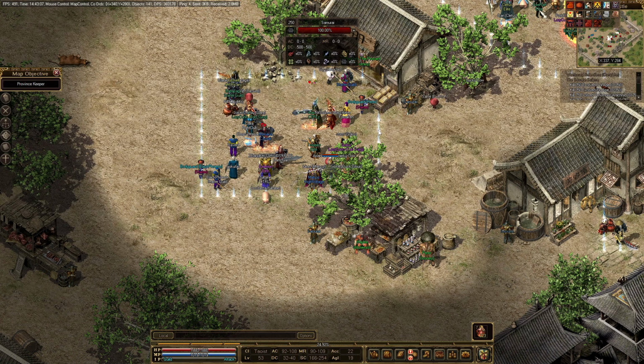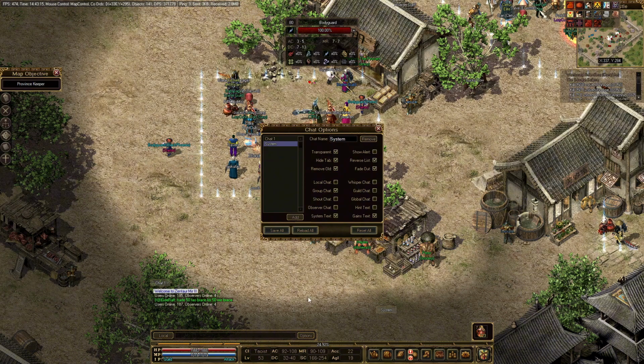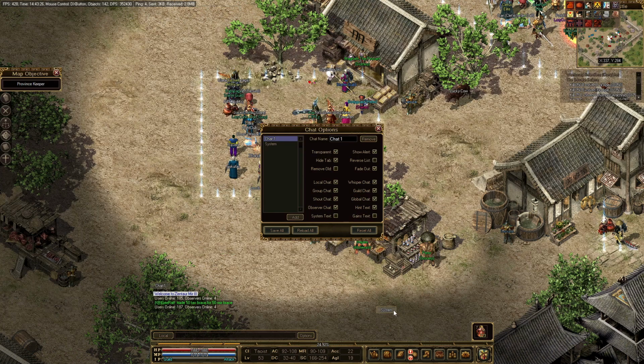First thing I would do is your chat settings. Your chat settings can be found at the bottom of your screen where you see your search bar. You can see the button that says options. These are your chat options. You default start with two chat boxes. One can be found here, chat box 1, and one will be found here, bottom right, system, chat box 2.